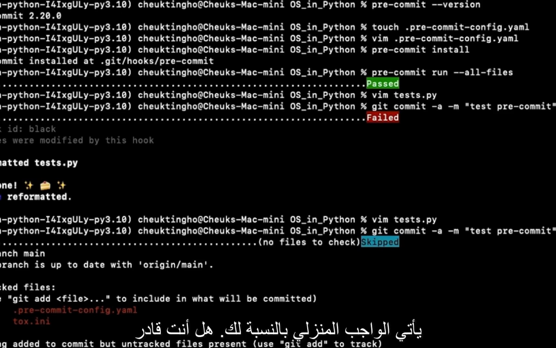Now, it's homework for you. Are you able to add Flake8 to the commit hook as well? Check the pre-commit documentation to see what hooks are available and how to add them. The finished .pre-commit-config.yaml is available on the GitHub repo for your convenience. In the next video, we'll wrap up what we have learned in this chapter.